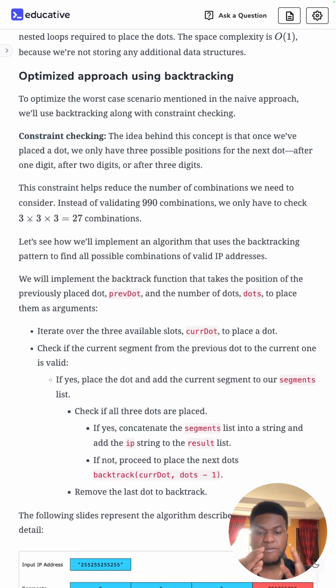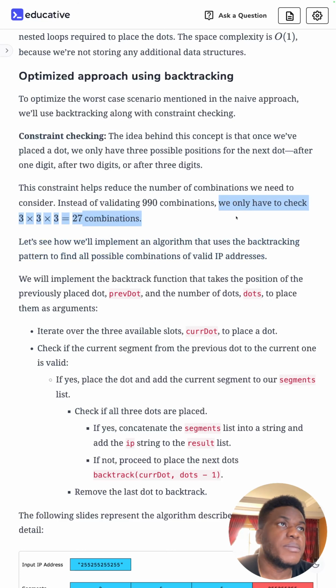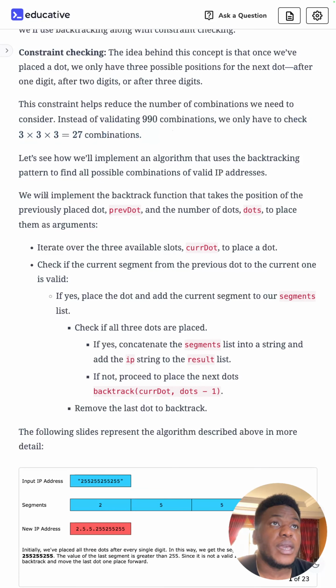We're cutting off every combination where a number has way too many digits. So we've cut the solution space significantly just by doing that. And now we're going to use backtracking to implement the algorithm where we only have to check 27 combinations in the worst case. And now we'll implement the backtrack function. It takes the position of the previously placed dot, previous dot. And I think I'm going to move between this and the code.